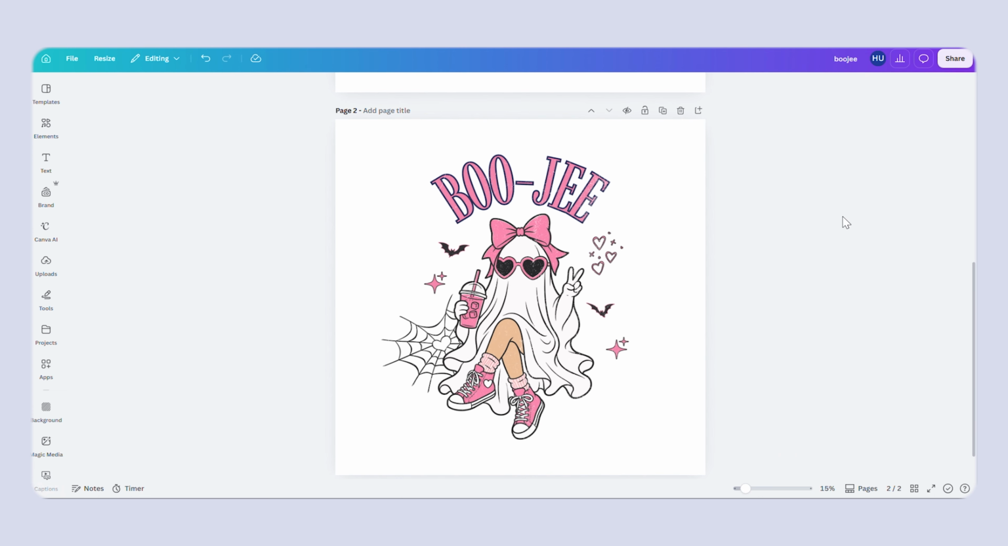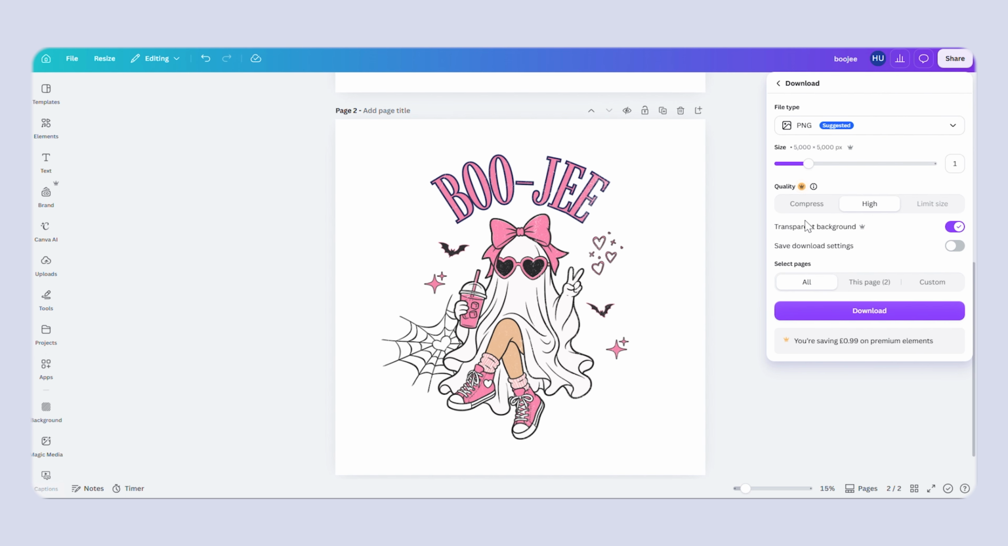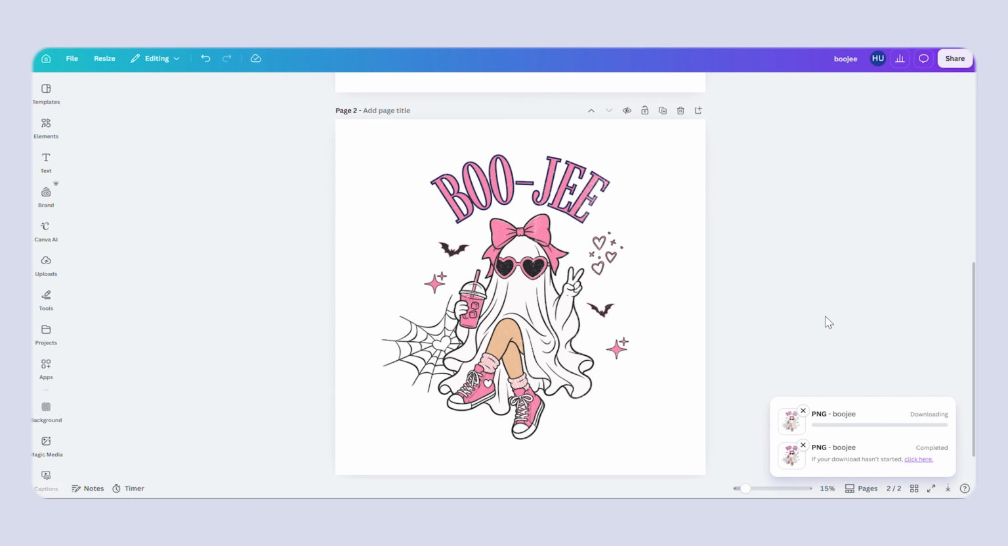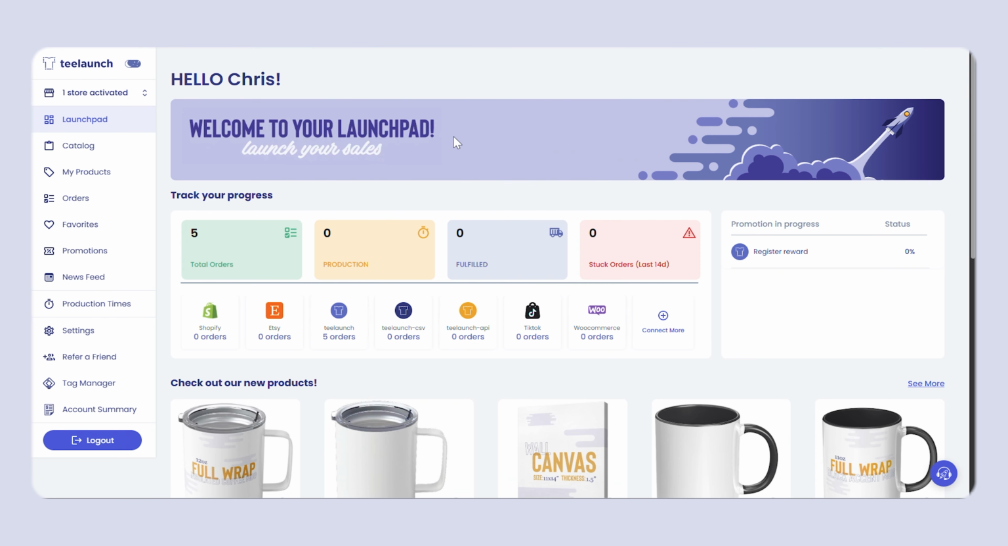Now we're ready to export the final version. Once again, click Share, then Download. Choose PNG as your file type, and make sure Transparent Background is enabled. This is probably the most important setting when you're creating designs for print on demand. If you forget to make the background transparent, you'll end up printing the entire white square behind your artwork, instead of just the design itself. Once everything is set correctly, click Download, and your design is now ready to upload to teelaunch and start selling.